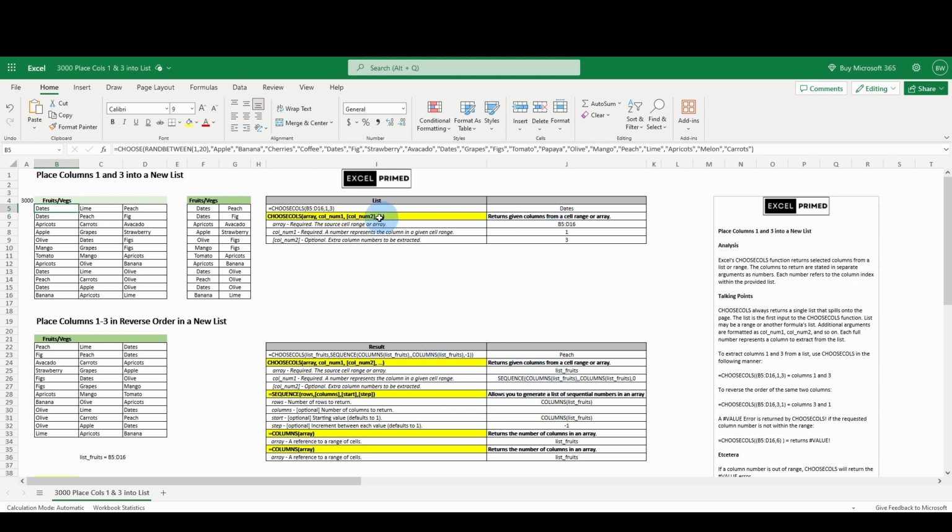Here's the layout. Here's the formula. Right here in I5 is the formula. Here's the syntax. Here's the layout. If you're confused, you're going to have to work through this piece by piece.